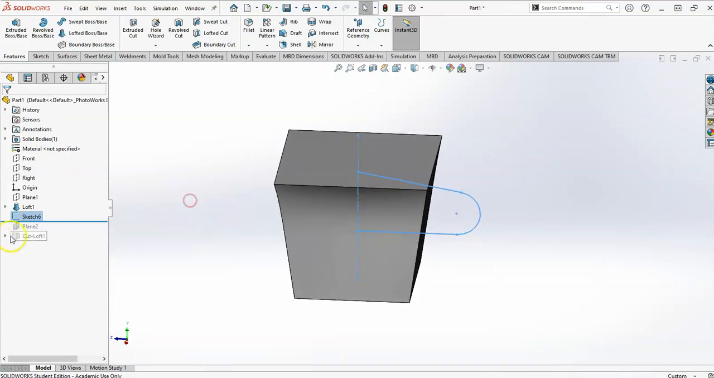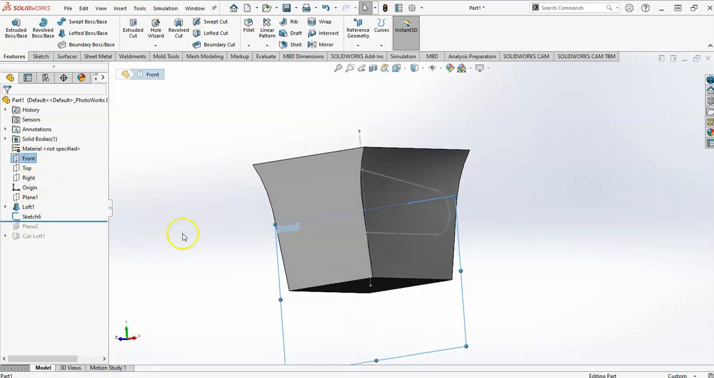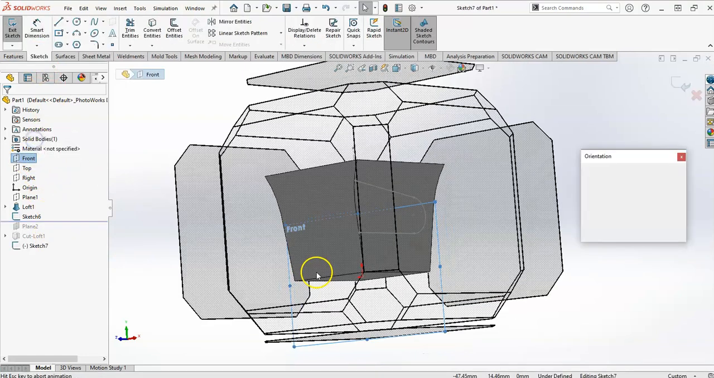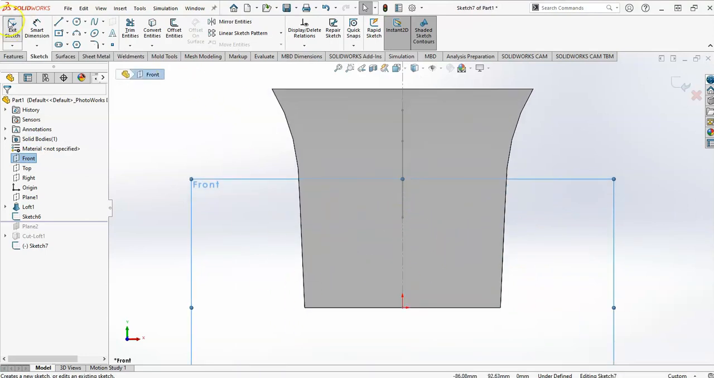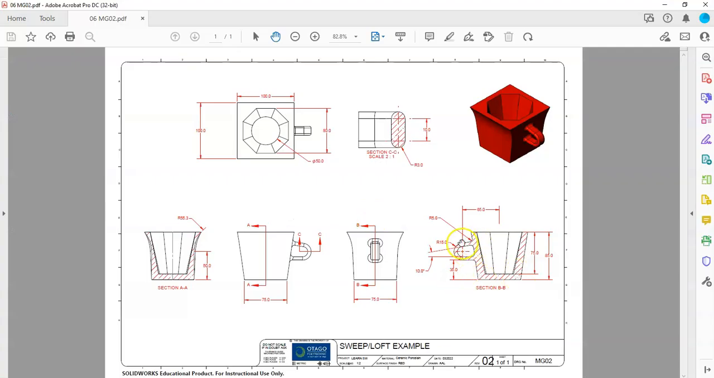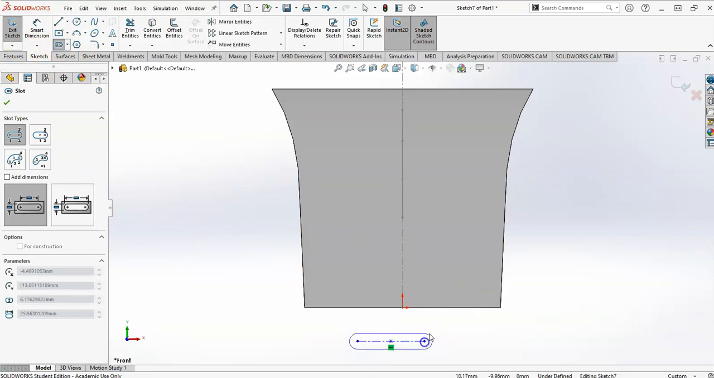And now I am going to choose my other plane that's through the middle there. And so that's my front plane. And I'm going to create a sketch on that. So I'm going to space bar and go normal to. So we just drew this outside edge. So when I create my profile, I'm going to make sure that the outside edge in the middle is right on that point.